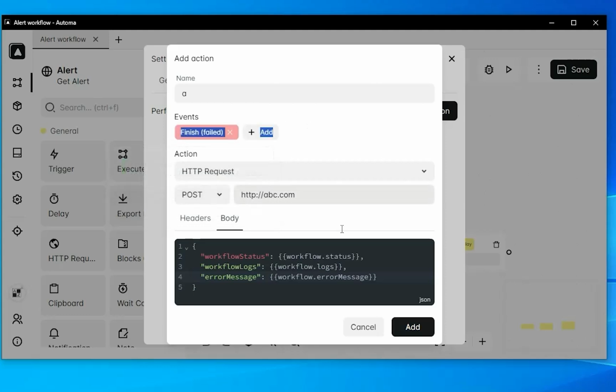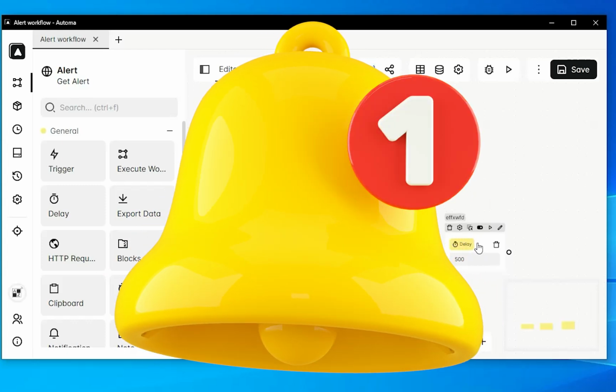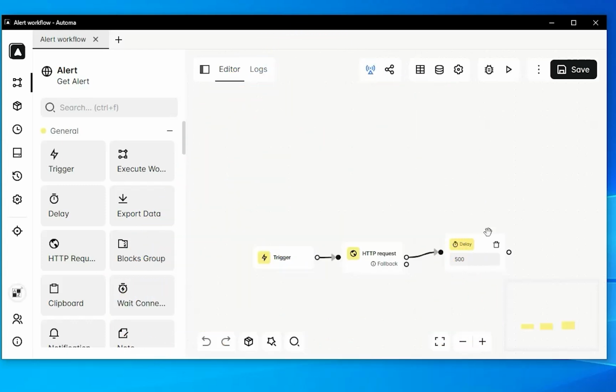You can put a fail event here and add it, so when your workflow fails, you will get a notification on your phone. It's really helpful while you are away from your device and your automation is running.